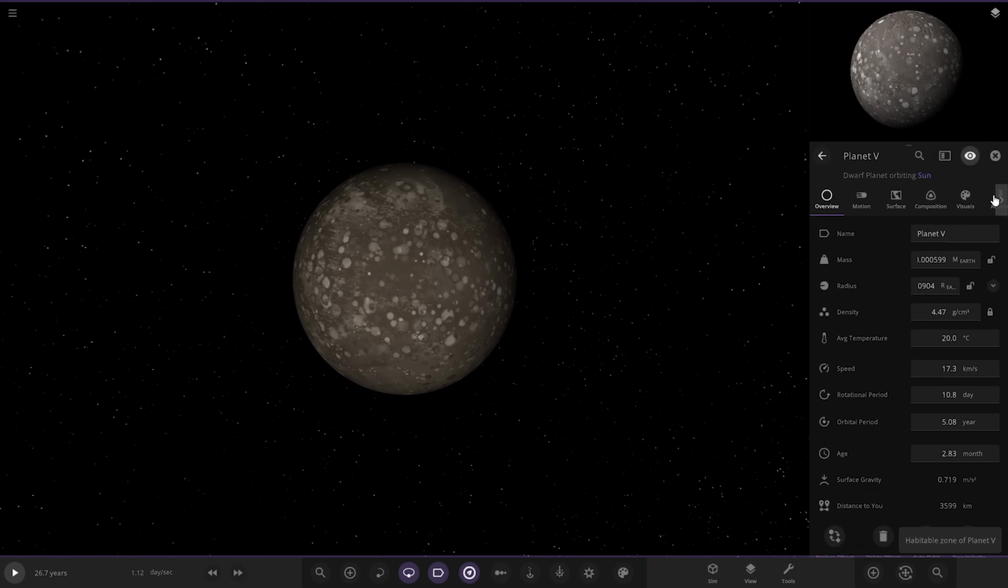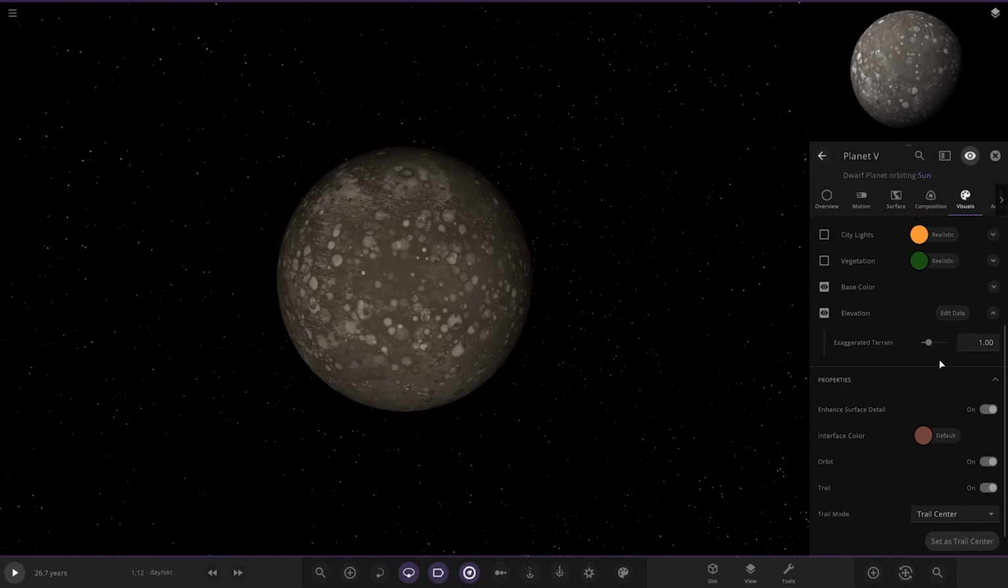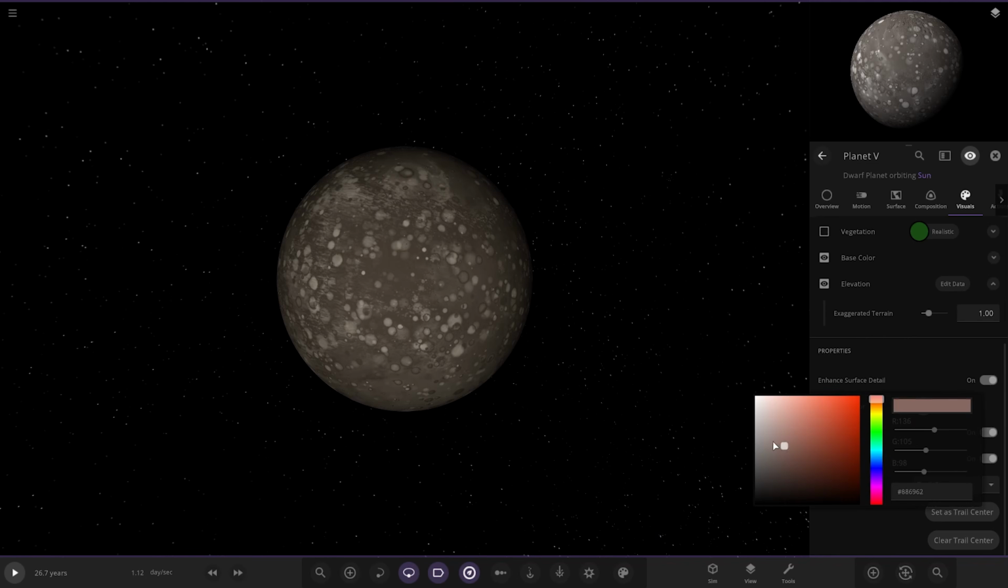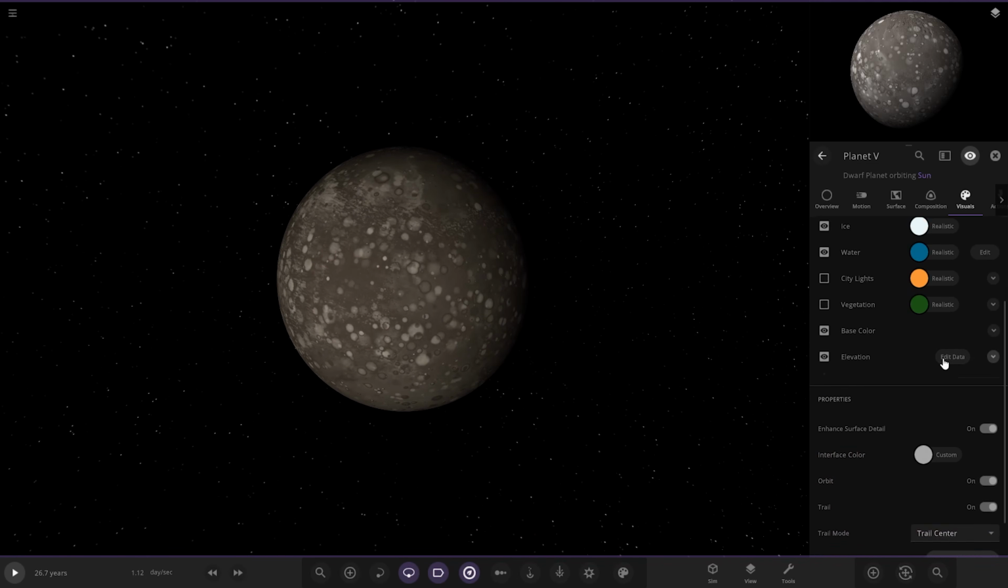So, Planet 5. I think I'll save this as a custom once I'm finished with it, actually, because I don't have any sort of theoretical sort of... I don't even have an object for this, because I've never heard of this one.